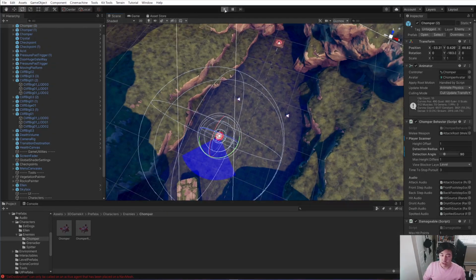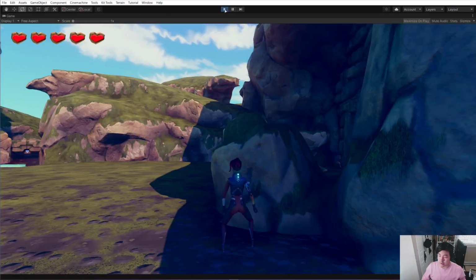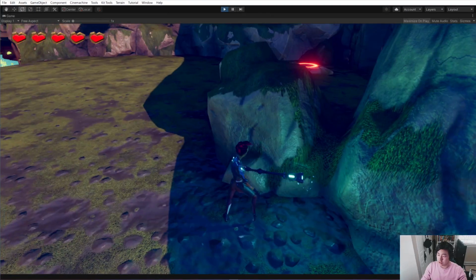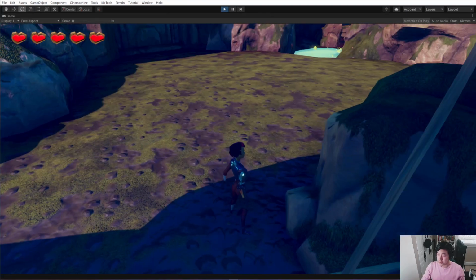Alright, so let's hop in game now and test out these new enemies that we just made. At this point, by the way, does anyone have any questions or any concerns? Or do you guys want me to slow down a little bit? Speed up?